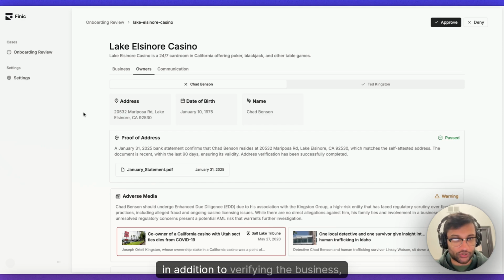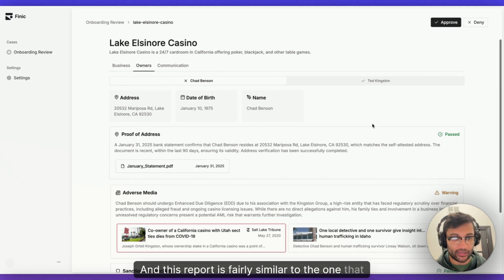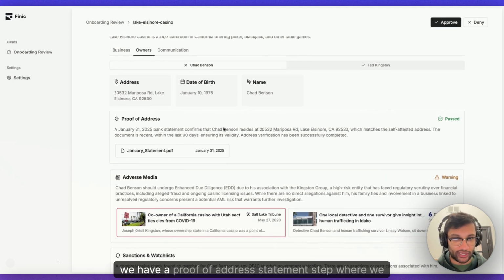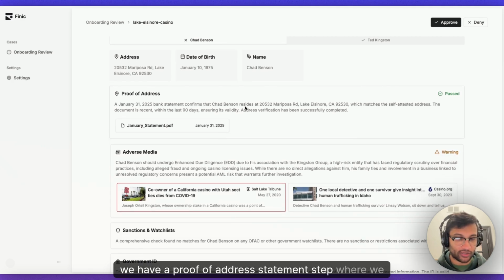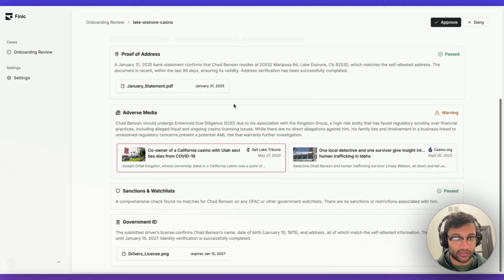Now, in addition to verifying the business, we also need to verify all of the beneficial owners of the business. And so in this tab, we can see a report of the beneficial owners, Chad Benson and Ted Kingston. And this report is fairly similar to the one that you saw before. We have a proof of address step where we look at Chad Benson's bank statement instead of the business's bank statement.